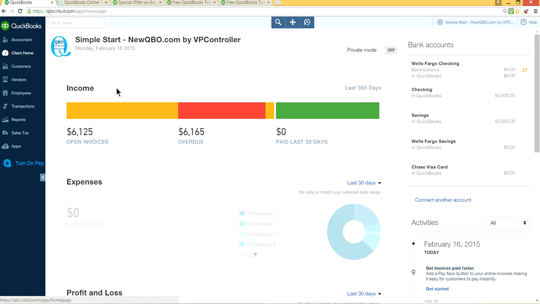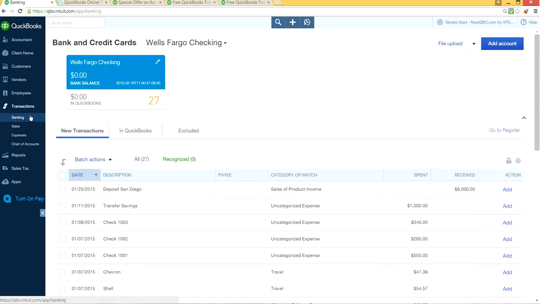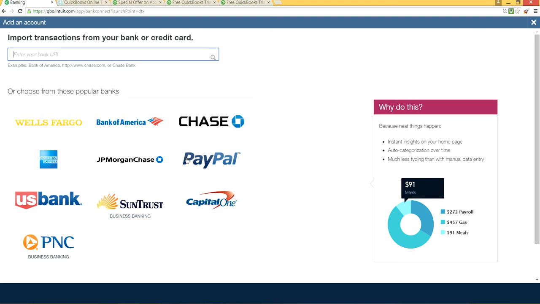In order to download and handle all the bank feeds, from the home screen you go to transactions, click this one, and you will see Banking Center. The first time, you want to sync your bank account to QuickBooks. All you have to do is click add account, and it will take you to log in to your bank account.